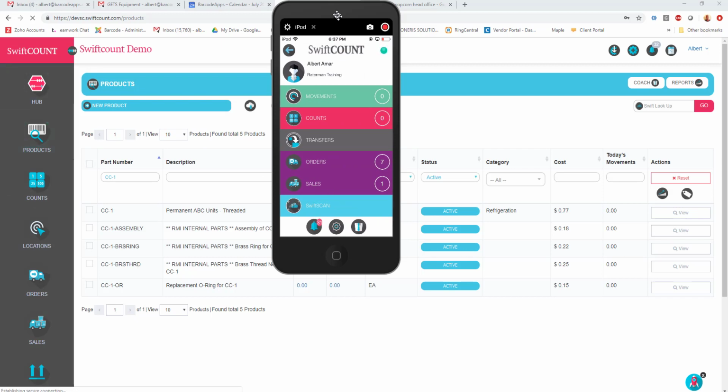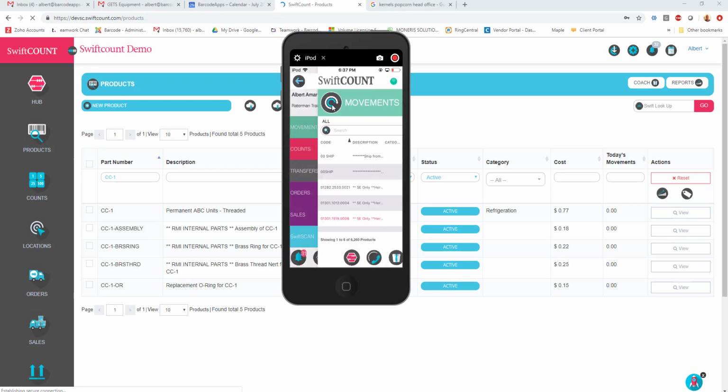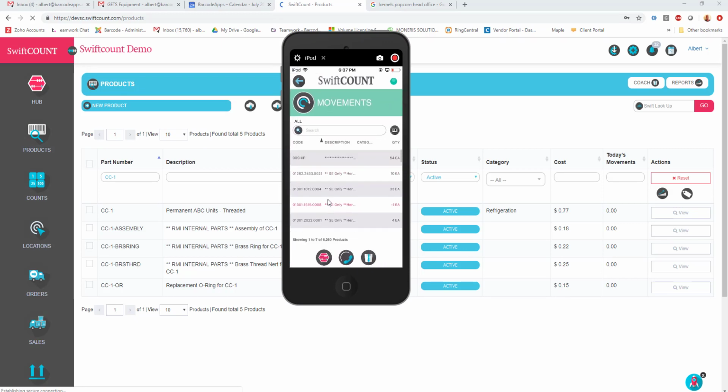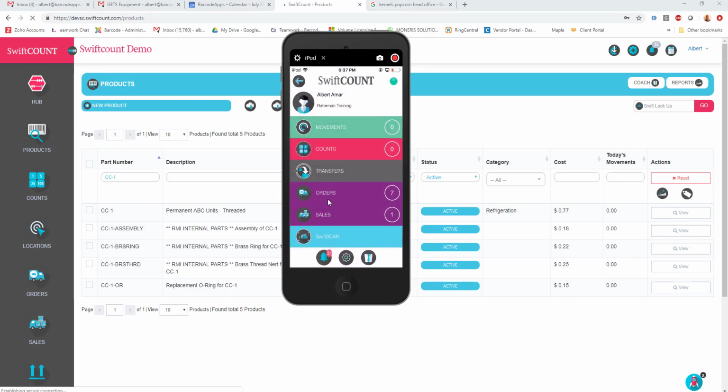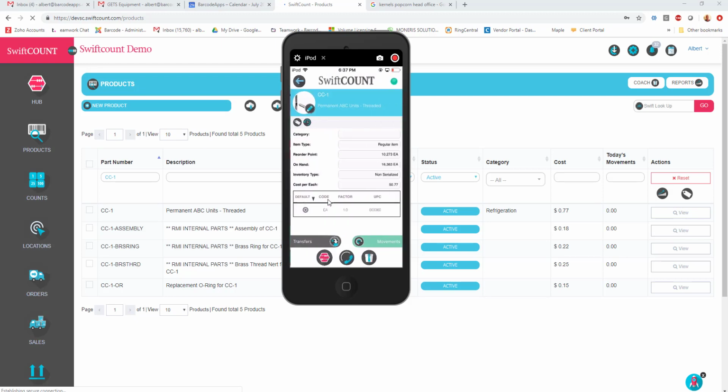From here, I can see a list of my products by going into movements, but I can also, even easier, if I have anything that's barcode enabled, I can just scan a barcode from the hub, and basically it's going to open and it's going to show me exactly what I have, all my products, how many I have on hand. And from here I have the ability to do either a transfer or a movement.